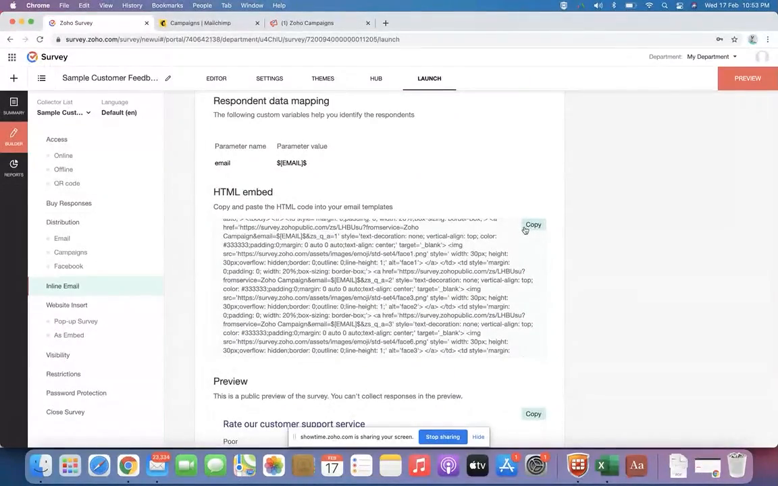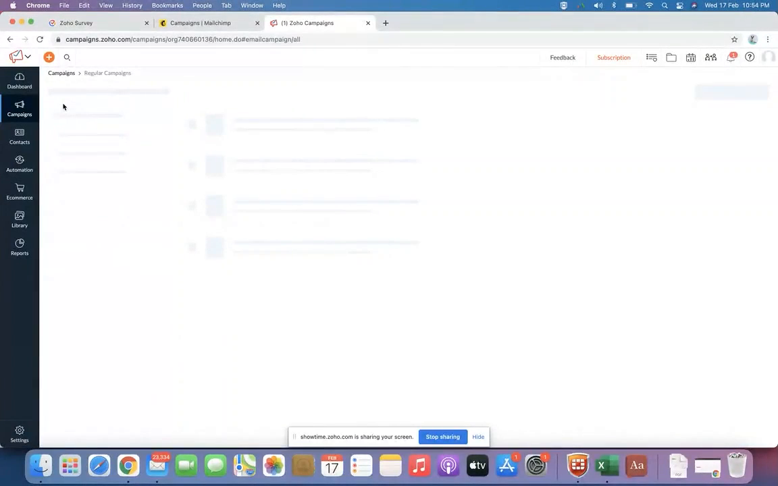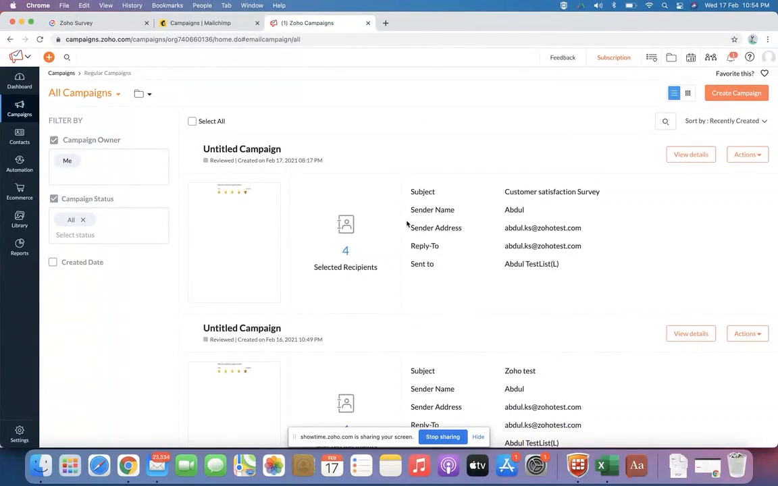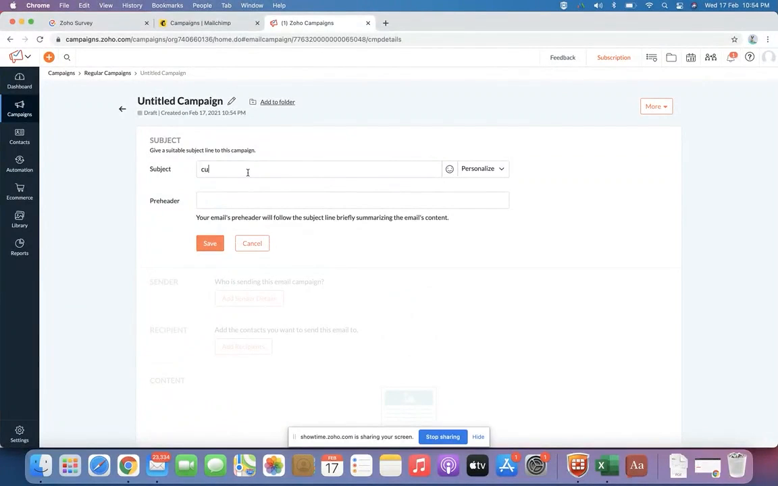The next step is to copy this HTML and put it in the Zoho Campaigns email template. So now we'll move on to the Zoho Campaigns page. We'll create a regular campaign. Similarly, we need to name the campaign, and we'll also add other information like the recipient list and then send it out. So add the email subject, like customer satisfaction survey, and click on save. Similarly, you can add the sender name and the recipient list.